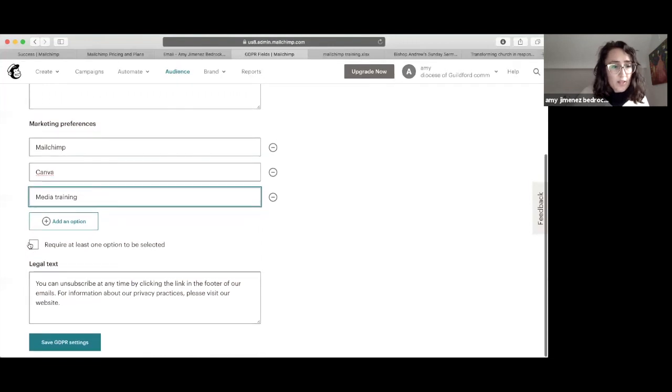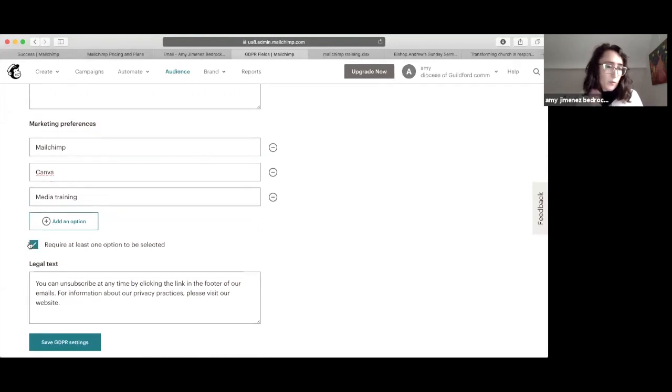And then I'm going to select require at least one option. Otherwise people think that they're selecting something but haven't. And this again is important for GDPR, allowing people to unsubscribe. So I'm going to save the GDPR settings there.